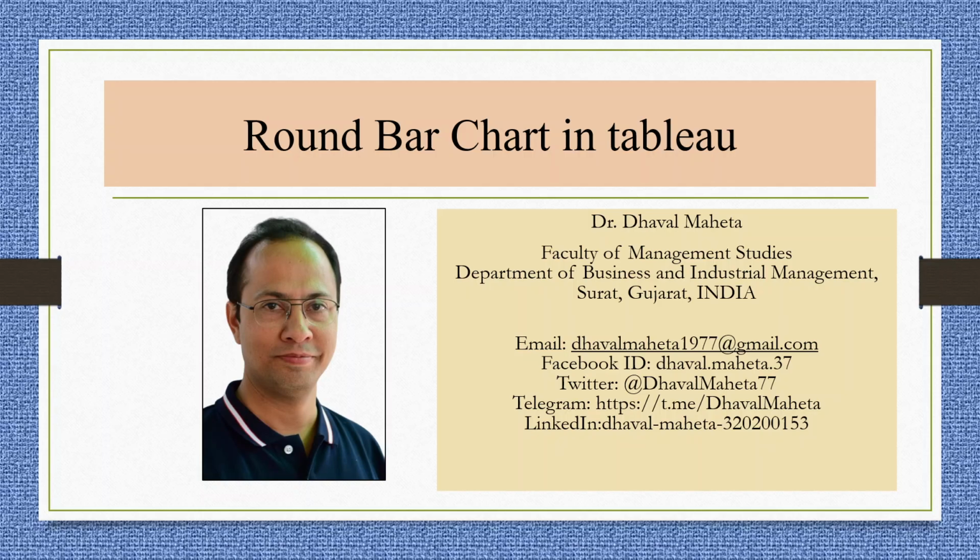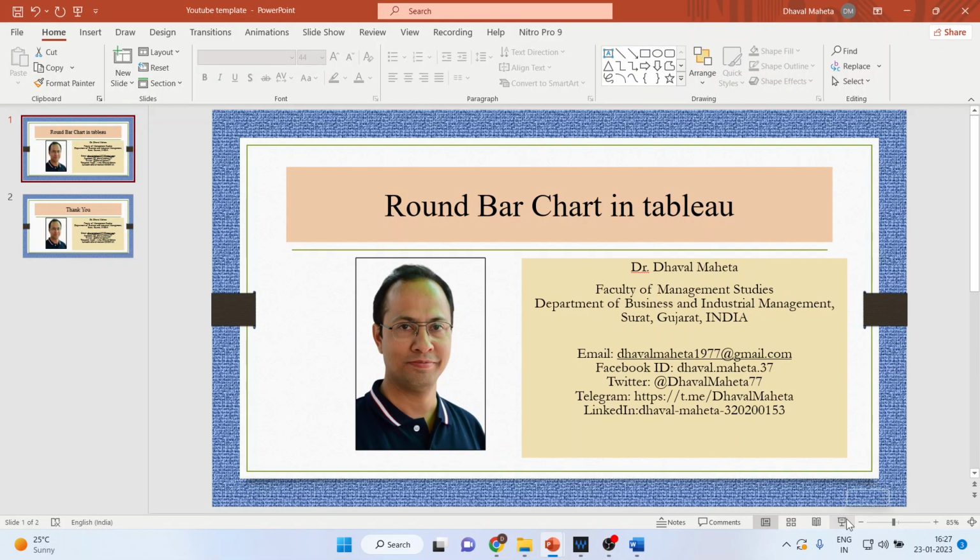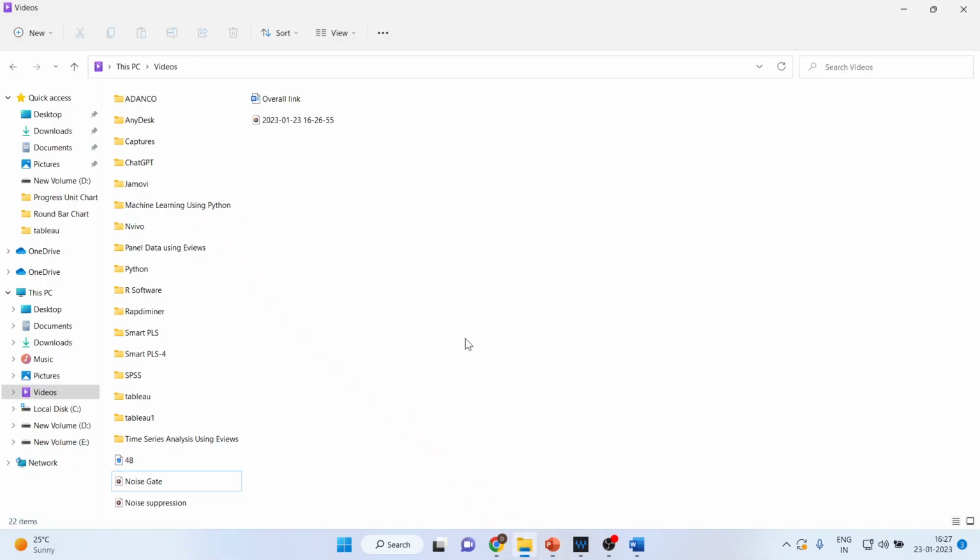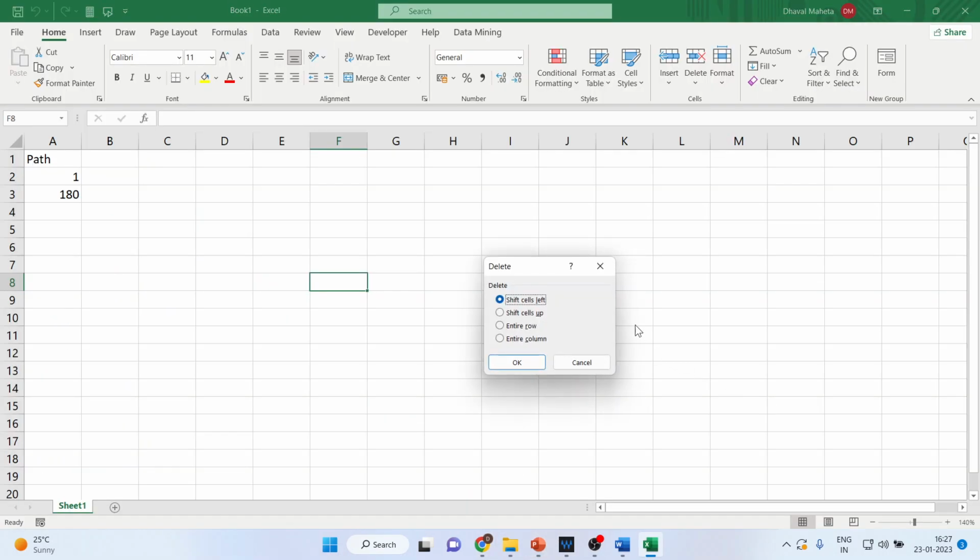This is Dr. Dhaval Maheta, and today we are going to understand how to generate a round bar chart in Tableau. For this, we'll first make the Excel file, which consists of path 1 to 180 degrees. So close this file, and now I want to connect this file with Tableau.